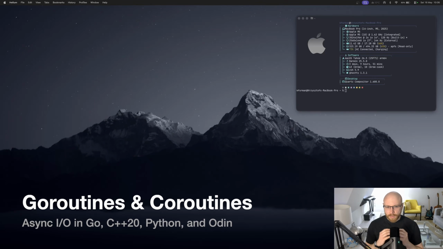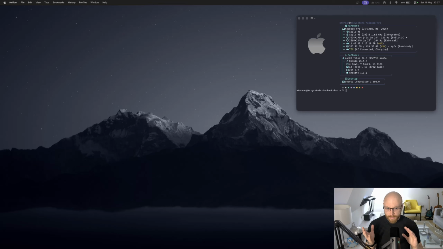Today I want to talk about Goroutines, Coroutines, and in general asynchronous I/O operations, how different languages do them, what the implications are of those different implementations based on what's happening under the hood, and how you would think about them when designing your own systems around them.